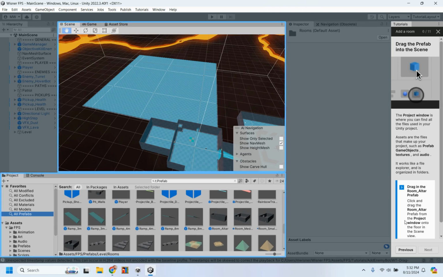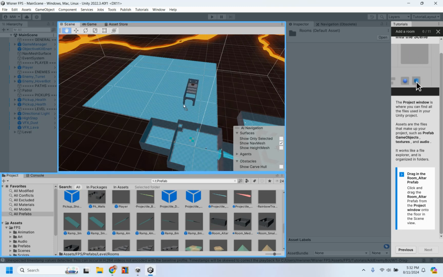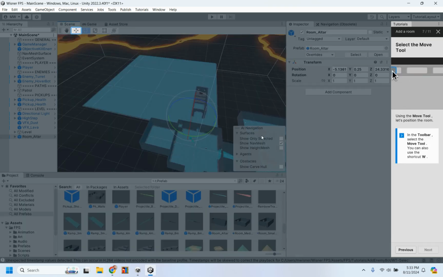Okay, so to put it into our scene, here's the important part. A lot of my students make this mistake. Do not double click on it. Double clicking is not what you're supposed to do. You've got to click once and hold it, and then drag and drop. So you click, drag, drop. If you double click, it takes you to like a different scene and it kind of messes you up. So just drag and drop. Okay, so I dropped it into my scene. It doesn't matter exactly where I put it because the next step has us moving it with the move tool.